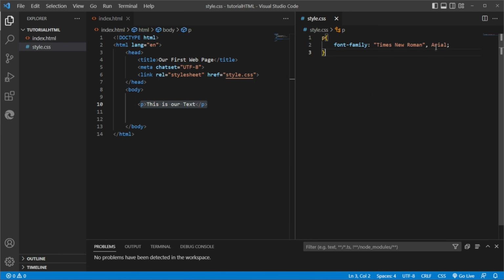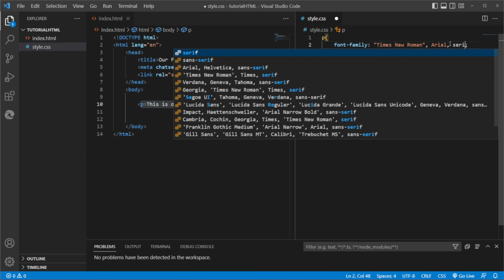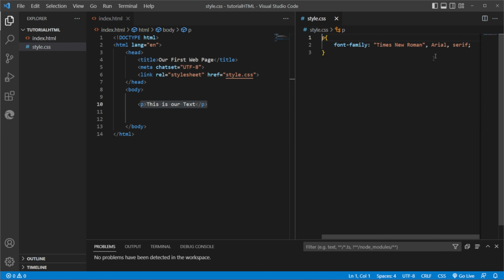If Times New Roman and Arial are not available, then it will try to display the next one. Let's say the next one is, we'll go with serif, right? So if these two are not available in our browser for whatever reason, it will then display the third one, and so on. We can specify as many as we want. So that's about it for how we can change the fonts.